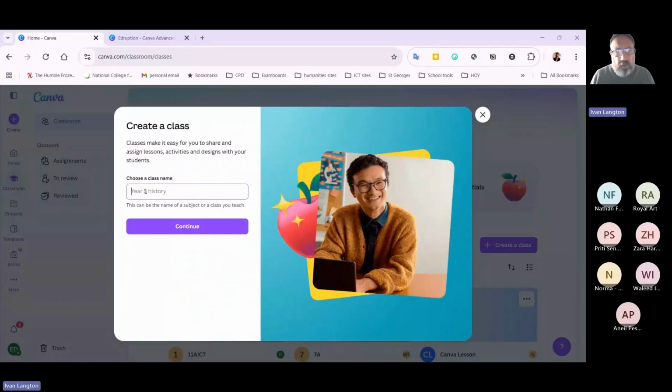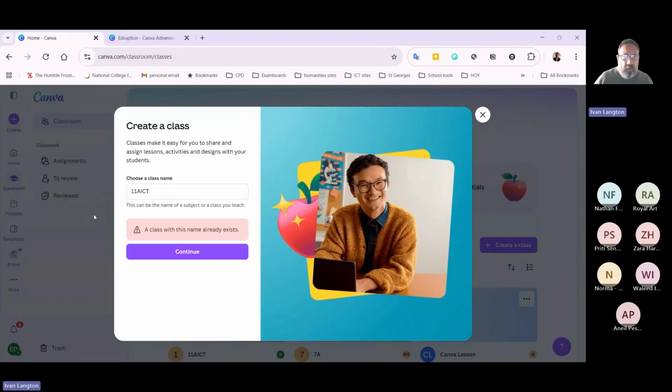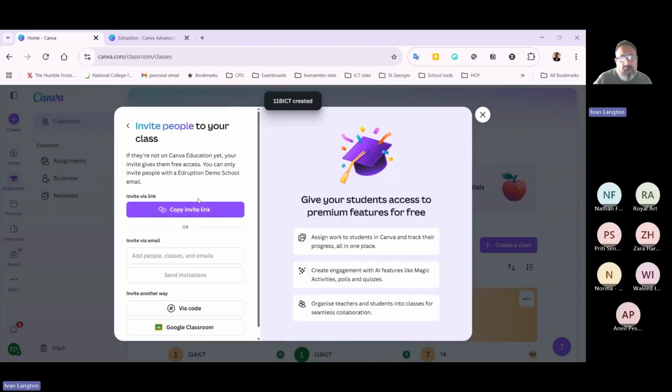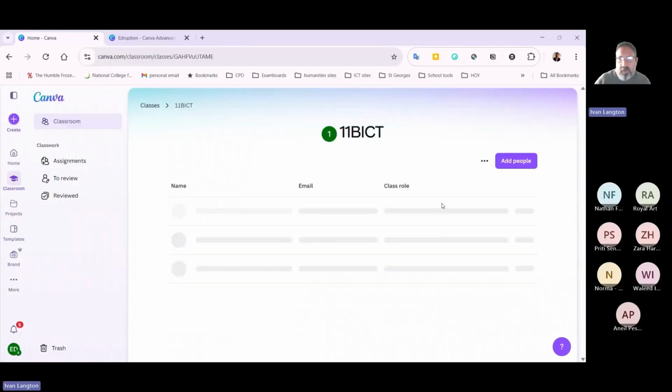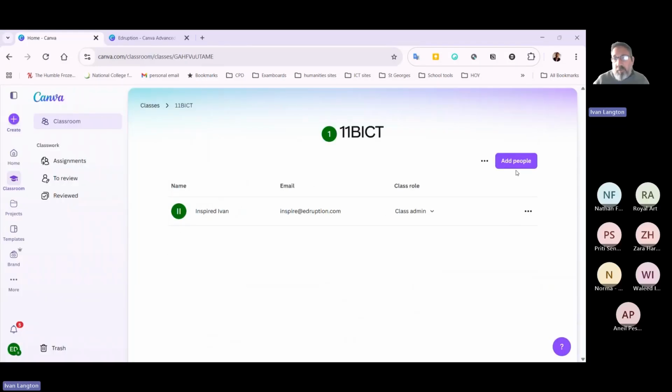So I can create a class and I can call it 11A ICT, if it happens to be my ICT class, and I can continue. Oh, it's already done that one already. Let's go 11B. Okay, so I have an IT class. And then you can share it with your Google Classroom and people can enroll, or you can copy the link to invite, or you can just have your classroom created like this. And then you can add people to this classroom.